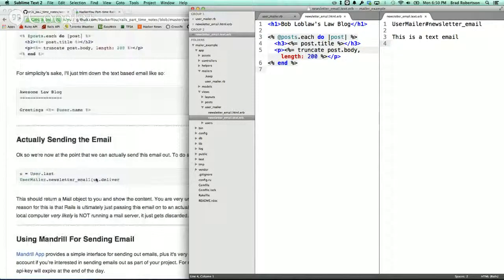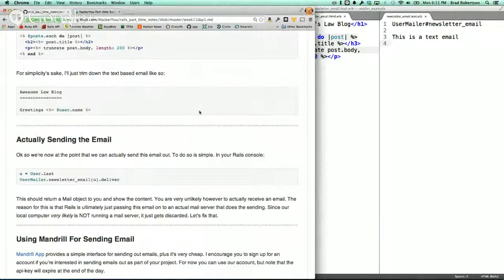Is everyone roughly this far? You've got the notes in front of you anyway, right? If you need to catch up.